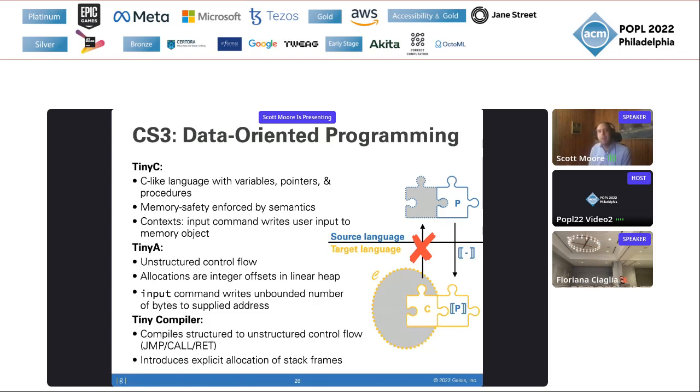TinyA is a model assembly language with unstructured control flow, no distinction between integers and pointers, and an input command that can write an unbounded number of bytes on the stack. So you should think of this like the insecure C function gets for reading input from a user. And then the compiler from TinyC to TinyA compiles the structured control flow to unstructured control flow and explicitly introduces things like allocations of stack frames.